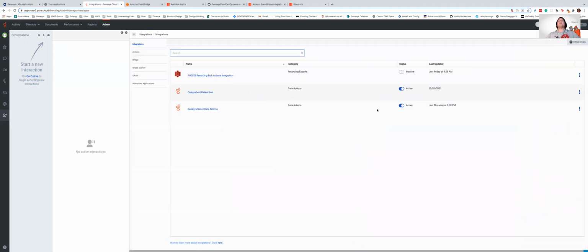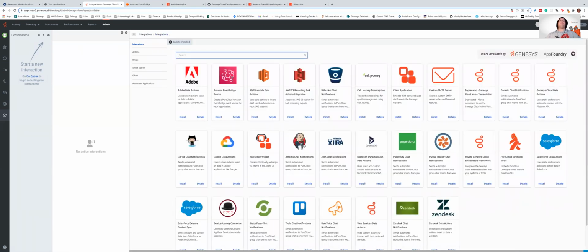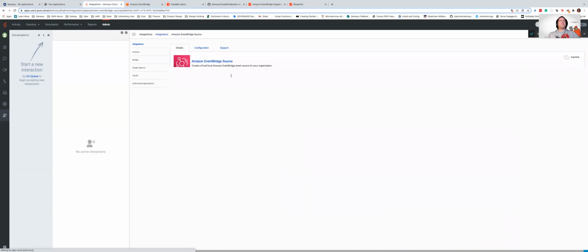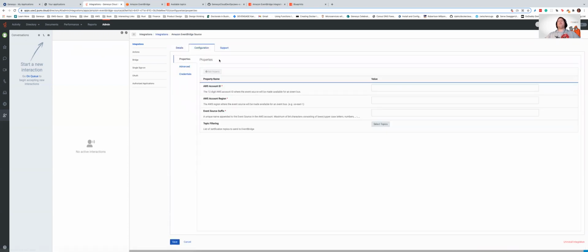So if we go out to the admin UI, I'm going to click on integrations and add a new integration. I'm going to install the AWS EventBridge. In doing so, I have to set up four pieces of configuration information. It's important to note that you can have multiple EventBridge integrations installed in the same Genesys Cloud organization. They can go to different target AWS orgs and regions. So that's going to play into some of our configuration.